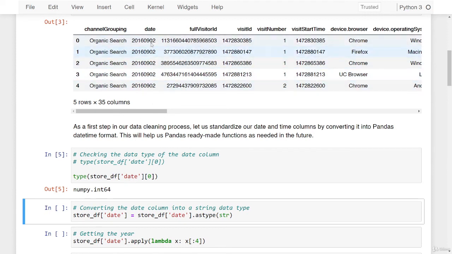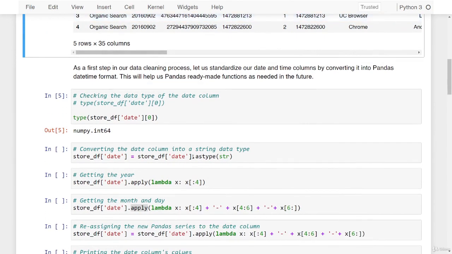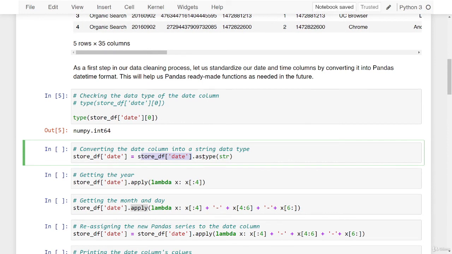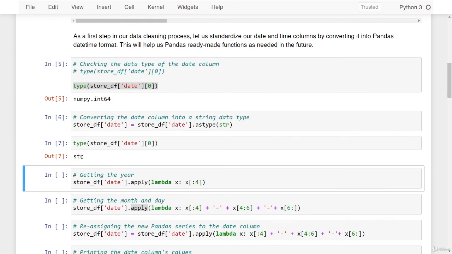So let us convert this into a string and then let us extract the year, the month and the day from this string and finally convert it into a datetime value. So for that, I'm converting the entire column to a string by using the astype method and passing in the parameter str. Then I'm assigning the string converted values to the date column again. So if I run this and if I check the type again, we can see that it will be a string.